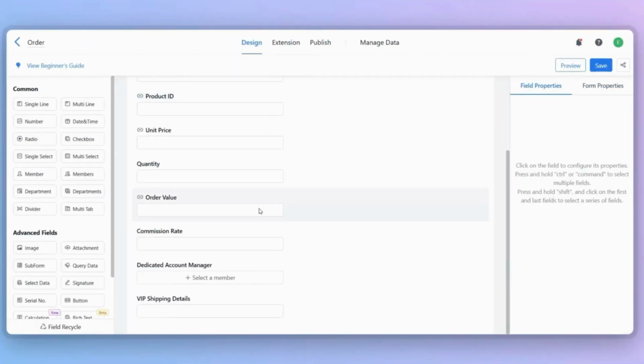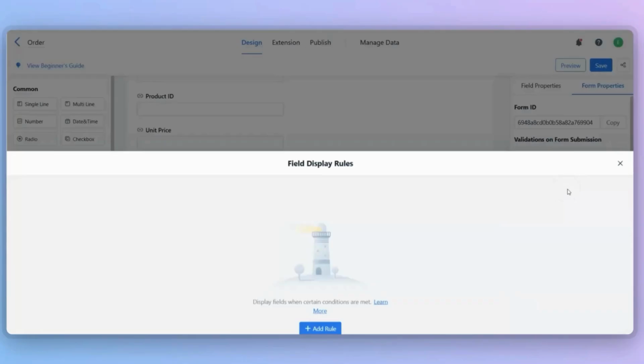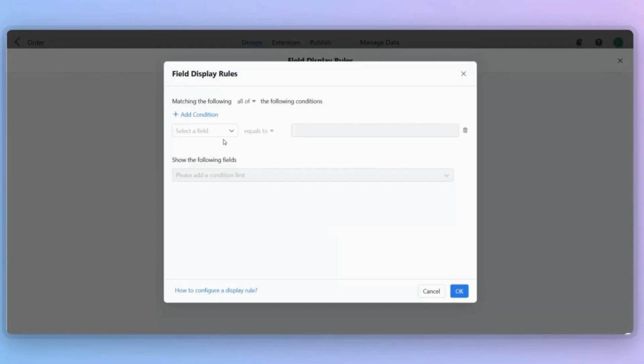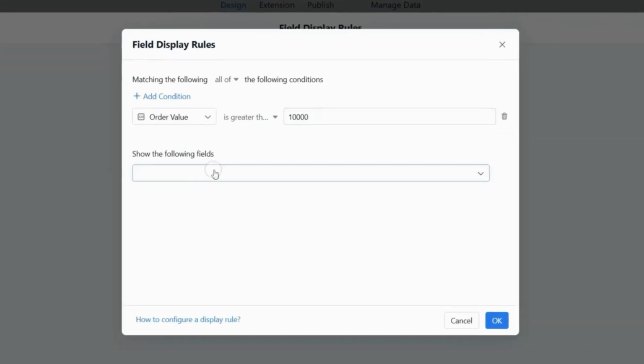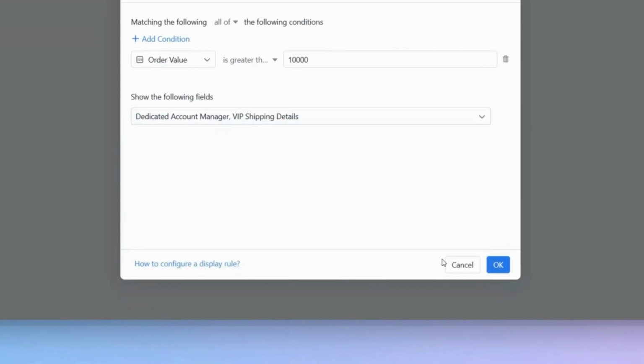Now, what about that nested IF logic we struggled with earlier? We want to show extra fields for big orders. In Excel, hiding cells conditionally is a nightmare involving macros. In Jodoo, we use field visibility rules. I go to my form properties and add a new rule. The condition is simple: when the order value is greater than 10,000. Then I choose which fields to show. I'll select the VIP shipping details and dedicated account manager fields.